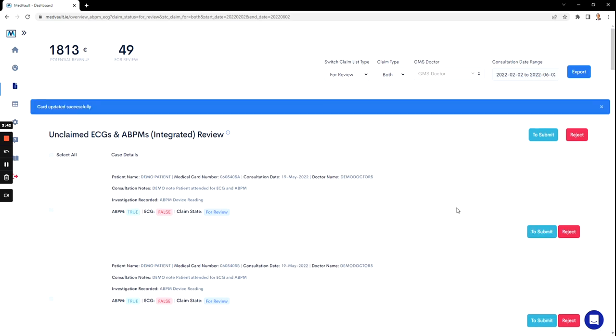The system will automatically update and move you on to the next card. If we review the next card and decide it isn't suitable to be claimed for, we'll mark it reject. The idea behind the workflow is that a member of staff will work through the for review list, mark each particular case either to submit or reject.